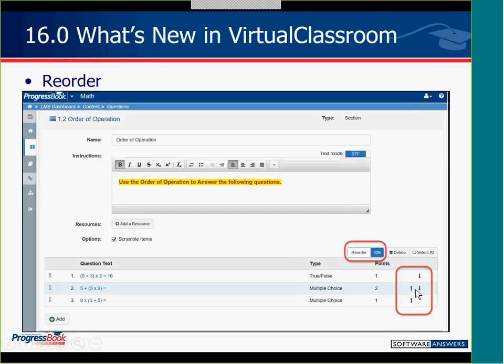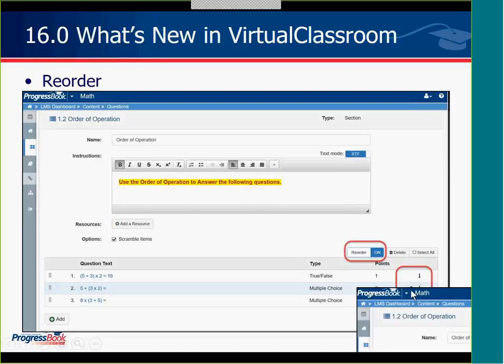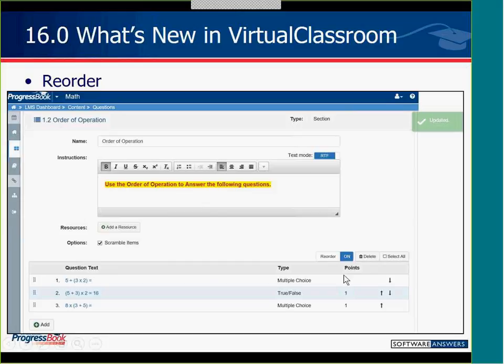Now I see the arrow. So I would simply click that arrow to move that question up. Or if I click the arrow down, it's going to move it down. So clicking arrows is what moves your questions in the order that you wish them to be in. Also know that this is automatically updated when you're doing that. Okay, confirmation.